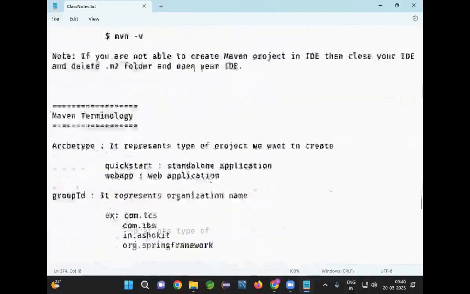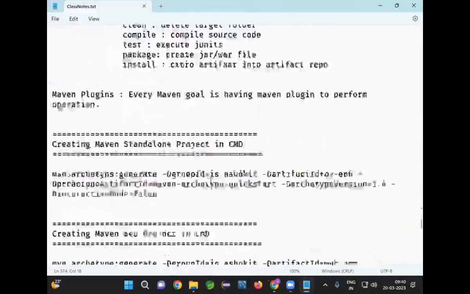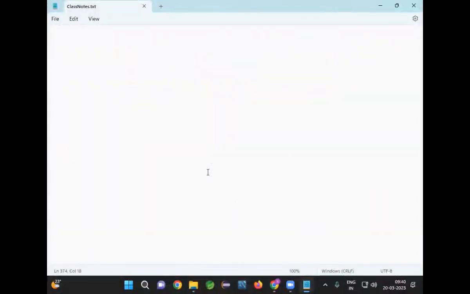And we have done Maven setup. Maven terminology also we understood. Can you please tell me what is archetype in Maven? Archetype is a template. What type of project you want to create, that you can specify by using the Maven archetype. Quick start is nothing but a standalone project. Web app is nothing but a web application.